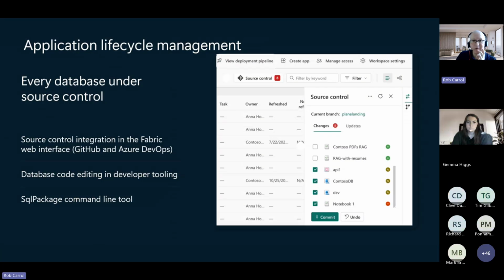So when it comes to source control, these databases are all fully integrated with Git, so GitHub and Azure DevOps, and you can check in your source code from Fabric, and then you can have multiple people working on these databases at the same time. You could also connect using VS Code, and get access to the repos that way. And we have the SQL package command line tool as well, which can create the SQL project files for you for DevOps.